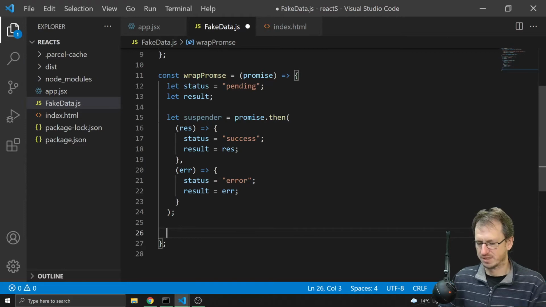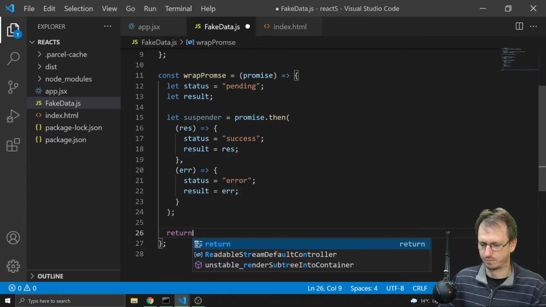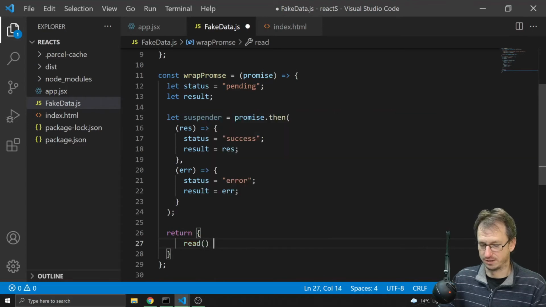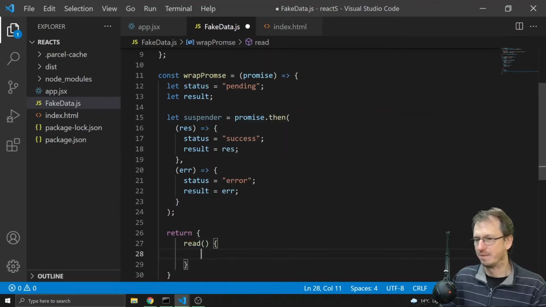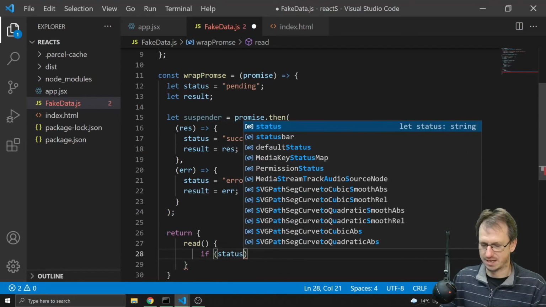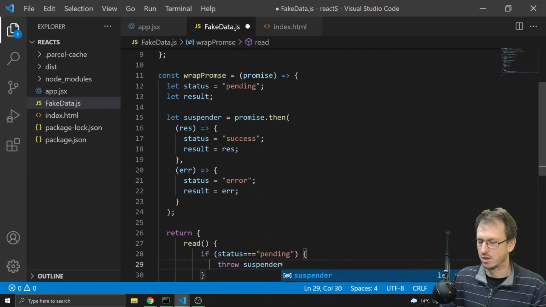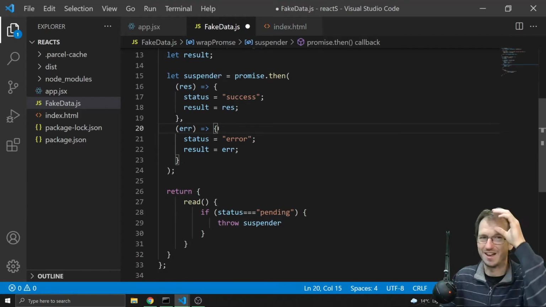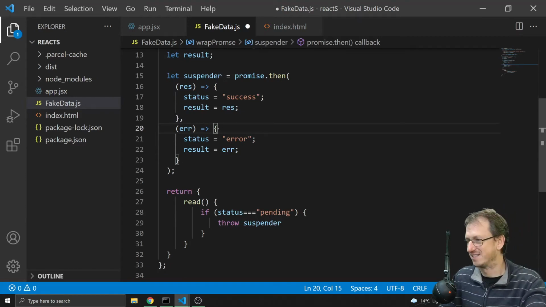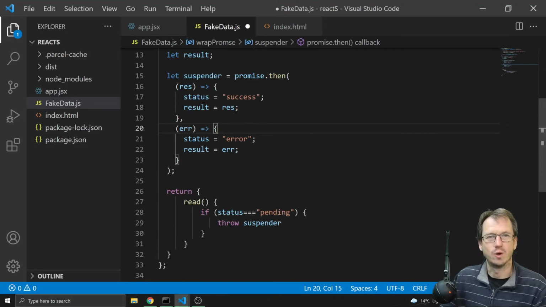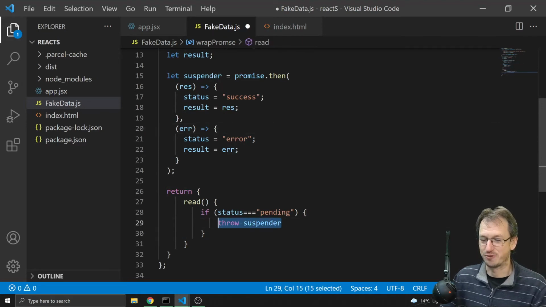And then this wrap promise is actually going to return an object with a read method on it. In there, we're going to be able to check the status. So if the status is pending, which initially it is, then we will throw the suspender. It kind of uses the try-catch mechanism in a way to get this information about your request. So yeah, it hooks it to throw in our suspender.